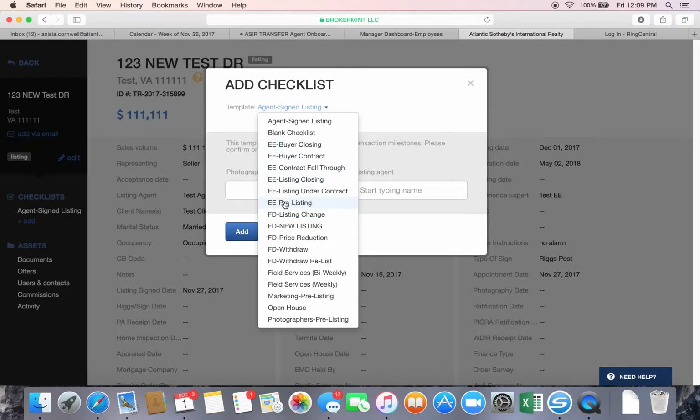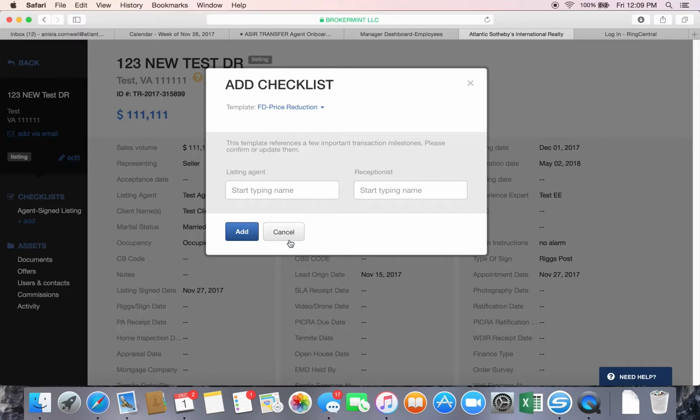The EE checklists are all labeled EE, so anything for the EEs, closing contracts, all of that will be in here. Everything for the front desk will be labeled FD, so front desk. All the other ones are really for the admin to use, like the marketing, field services, and all of that. If you have a task that you just want to create for yourself, you can always apply a blank checklist. But for right now, we're going to do price reductions. So we're going to apply the front desk price reduction checklist.